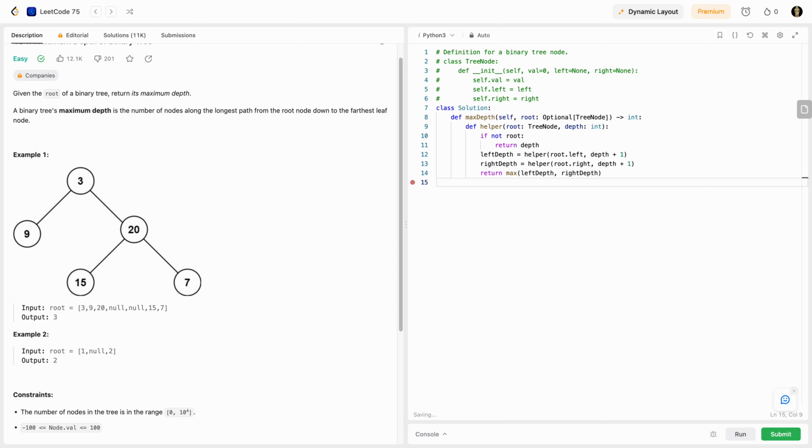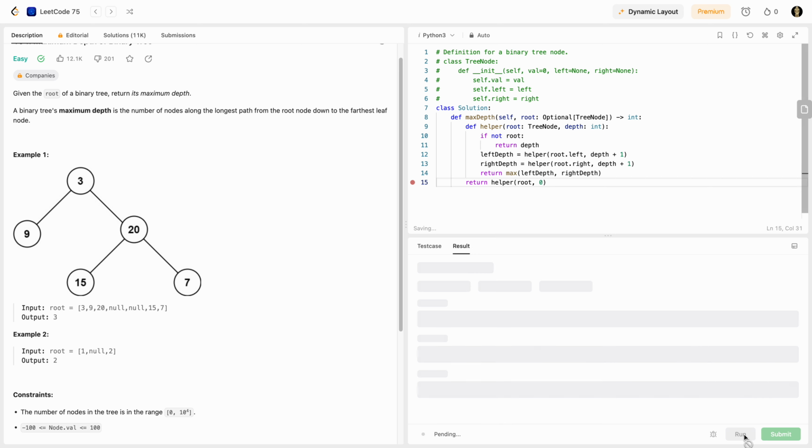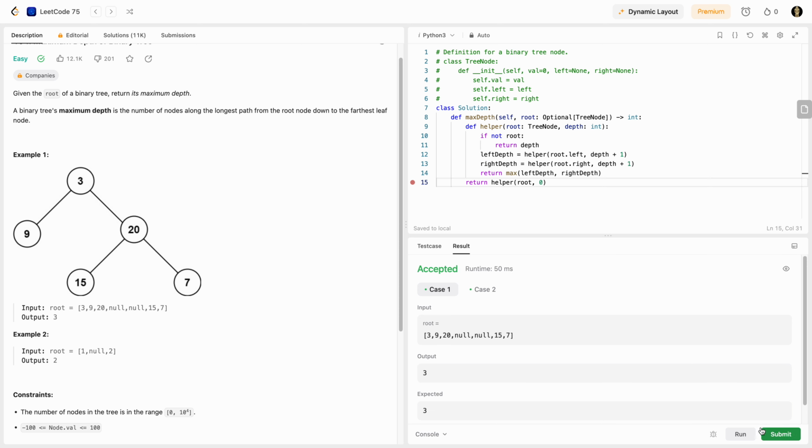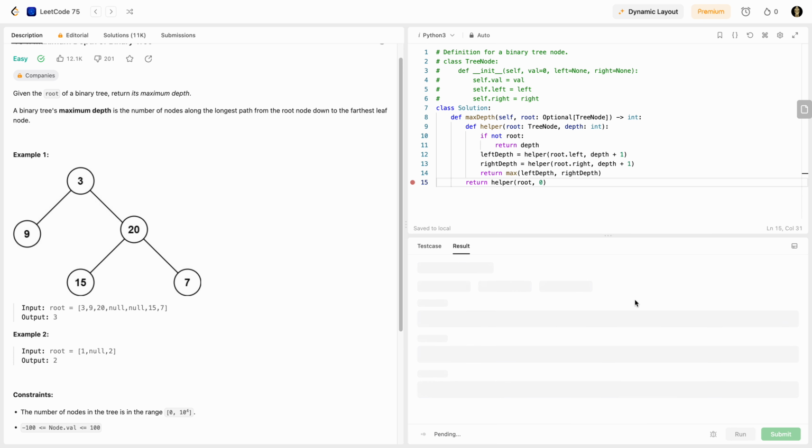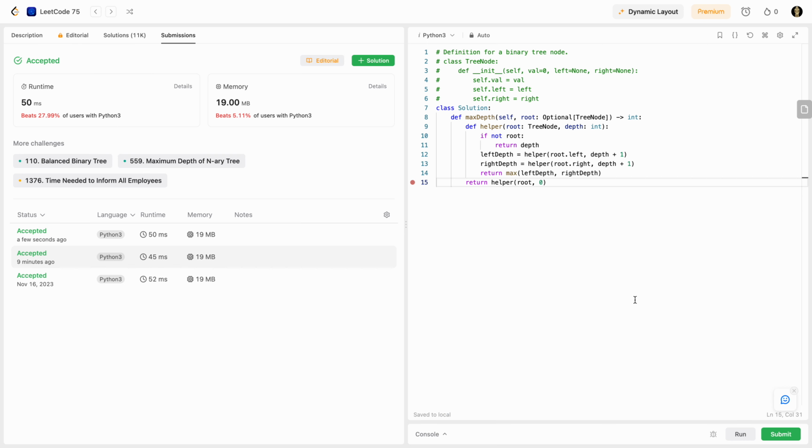So we finished the solution. We just need to call the helper function from the maximum depth and return the result, and the depth initially will be 0. Let's try to run it. So the solution passed all the test cases.